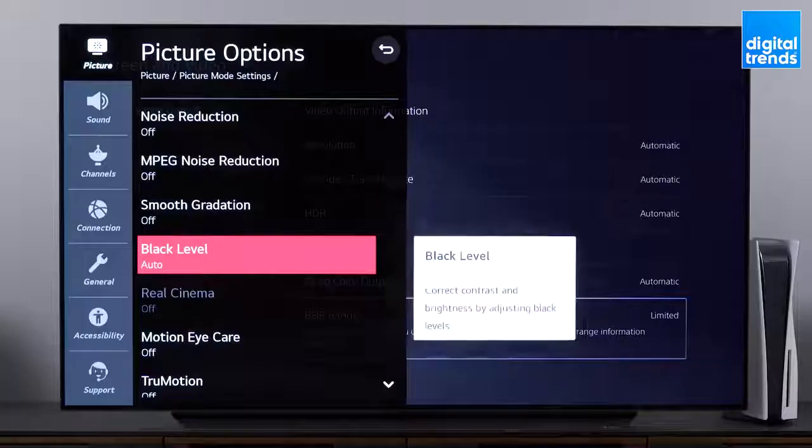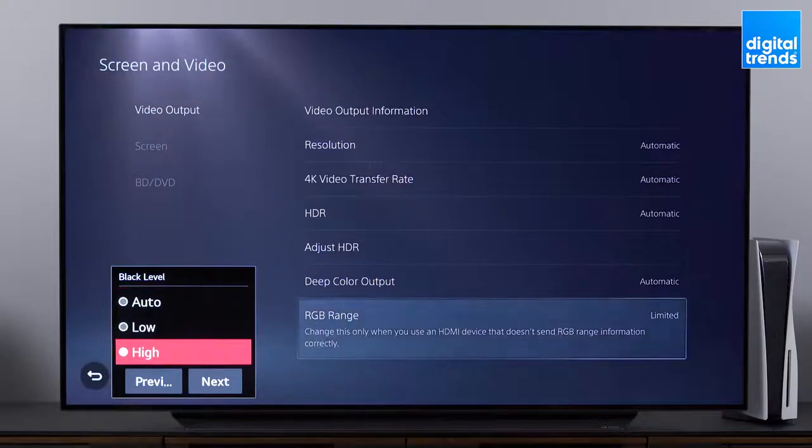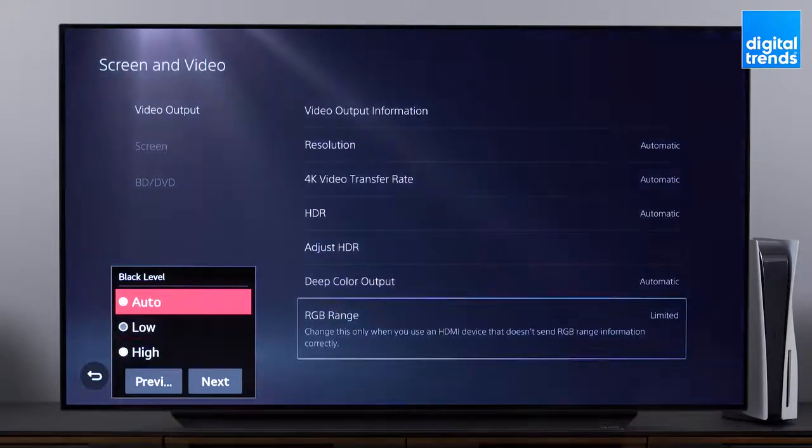Now, you may remember earlier I mentioned that many TVs have a black level control, and I urge you to leave that at auto as well. You might think putting it at high would give you better blacks, but if you get the wrong combo of settings here, you'll actually overdarken the picture, and you definitely don't want that.